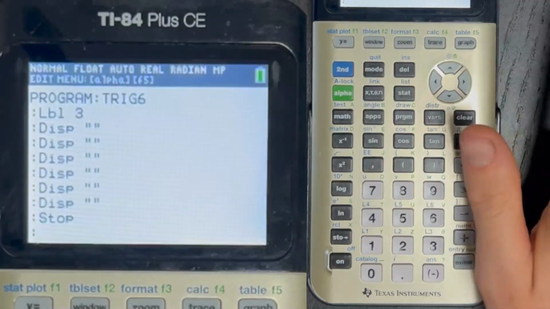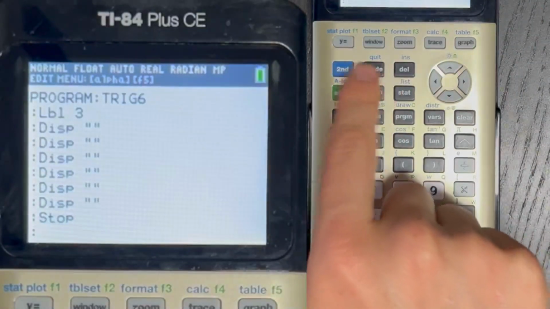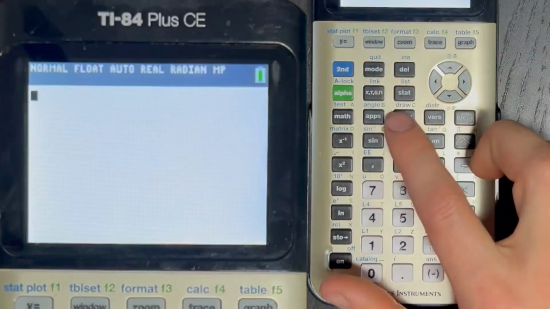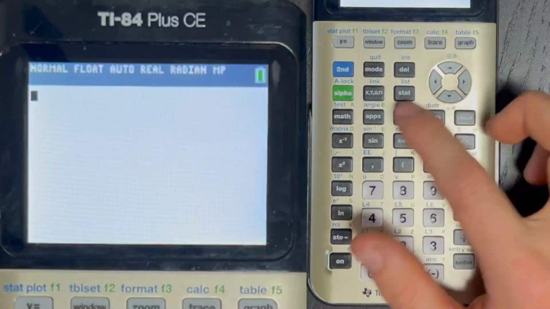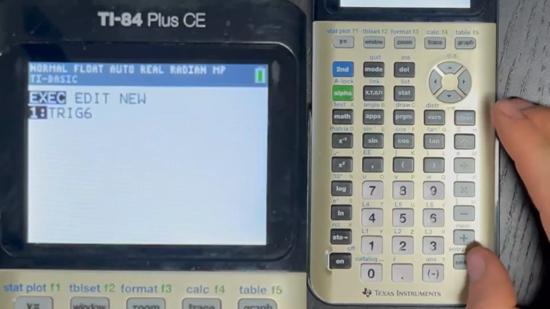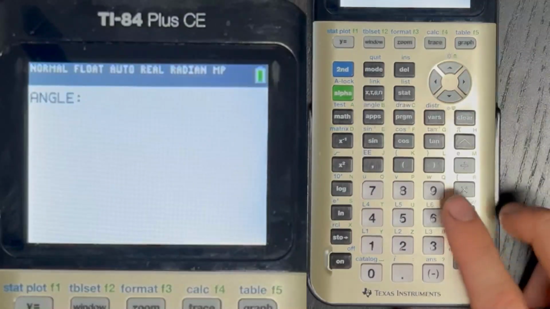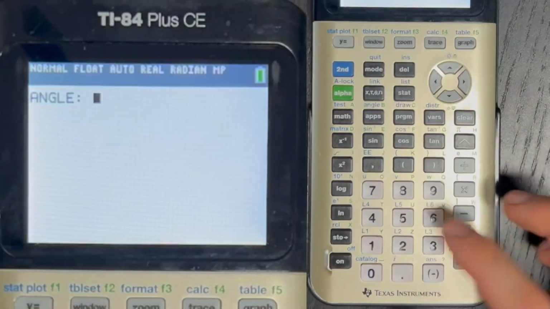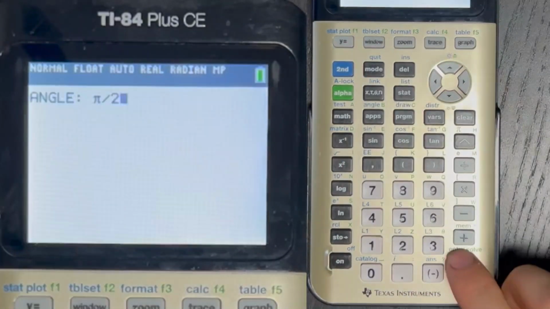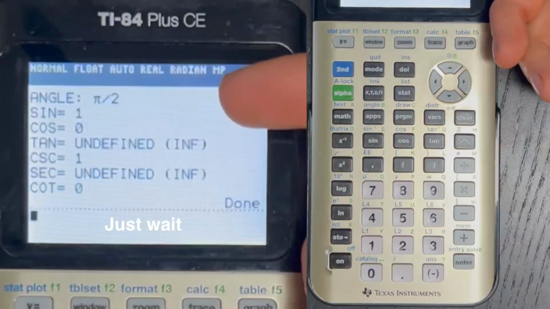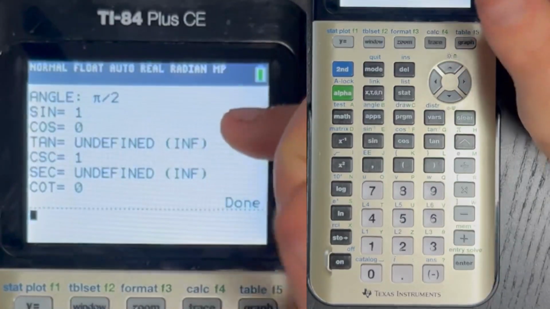You don't have to save anything. Just press second mode for quit to get out of the programming window. And then if everything was typed in correctly, it should run. So just press the program key to run it and select Trig 6, hit enter one more time. And then it'll ask for an angle. And we're in radian mode, so I'll do pi over 2, and that gives us the value for each one of those trig functions, and tells us it's undefined at tangent and secant.